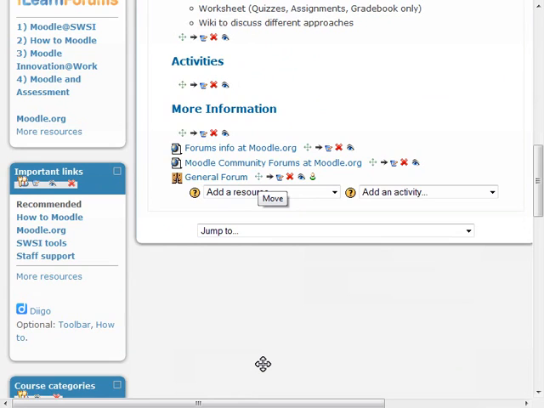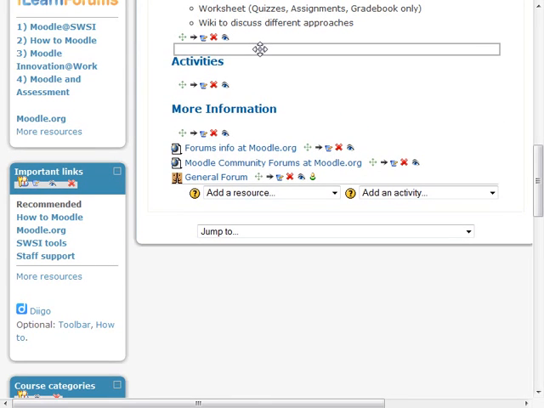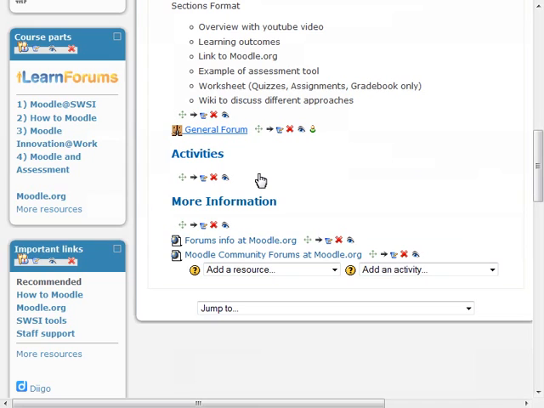And you'll see that I now have a general forum. Now if you've got Ajax enabled, you could drag that to wherever you want. I'm going to put it up the top. If you don't have that, you'll have arrows in place of the little green drag and drop bar. Alright, so I've set up my forum.